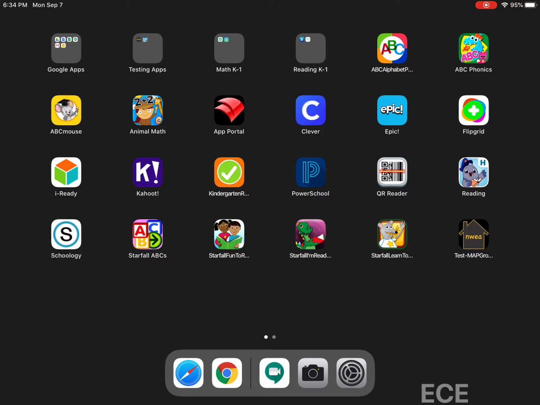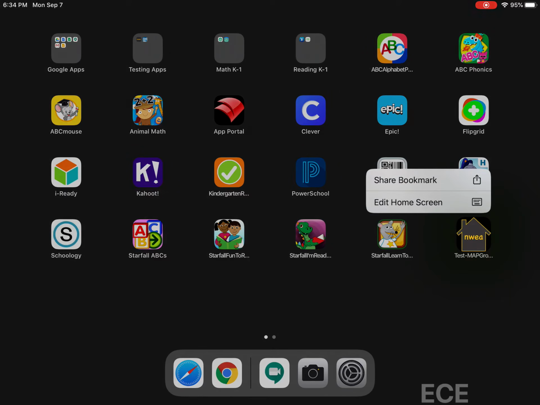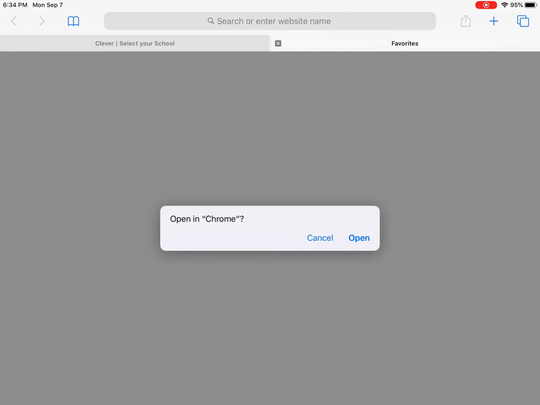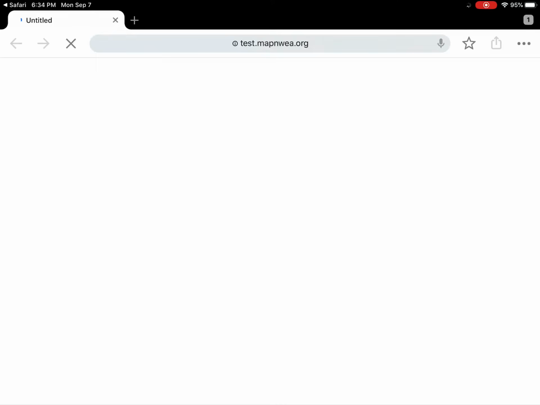So if you look at your apps, you'll be able to see this house, and it's yellow and it's got the letters NWEA. And on the bottom of it says test map growth. So you're going to tap on that app and this little box will pop up, open in Chrome. You want to click on open and just wait, it's going to load.